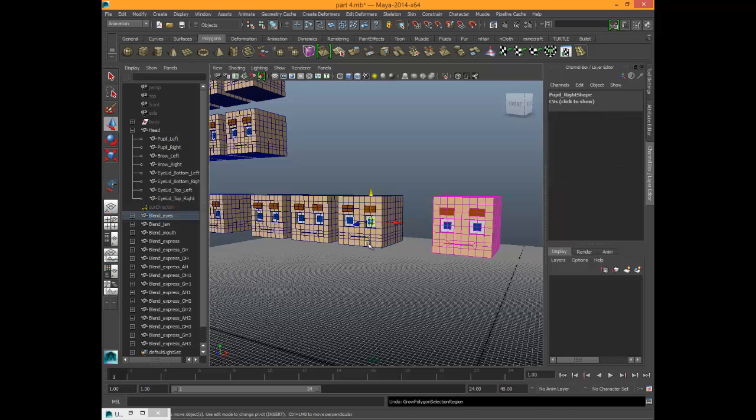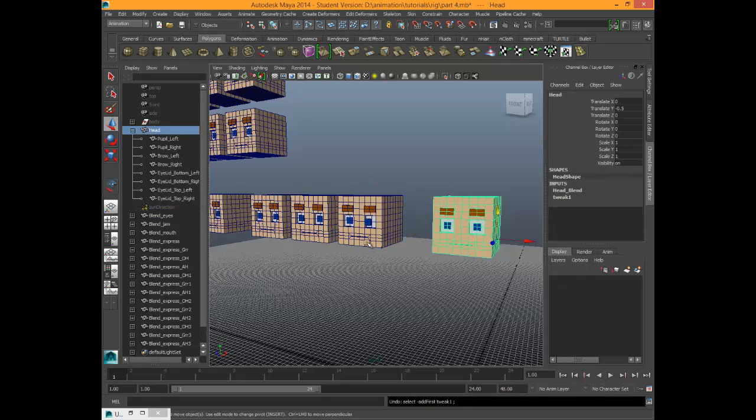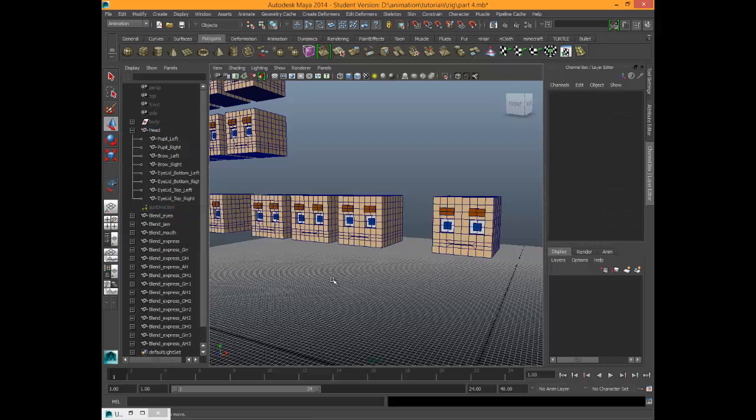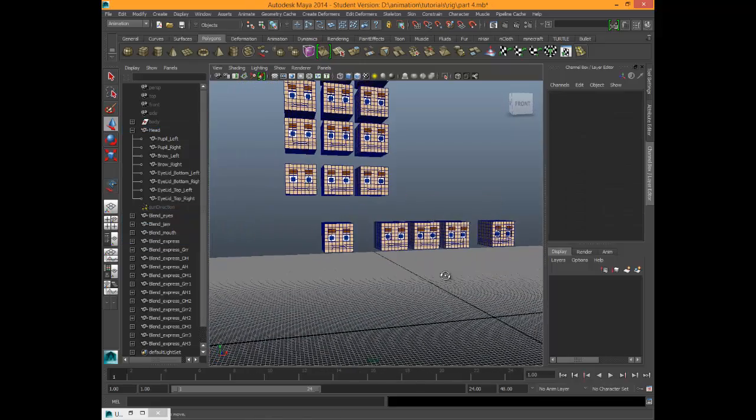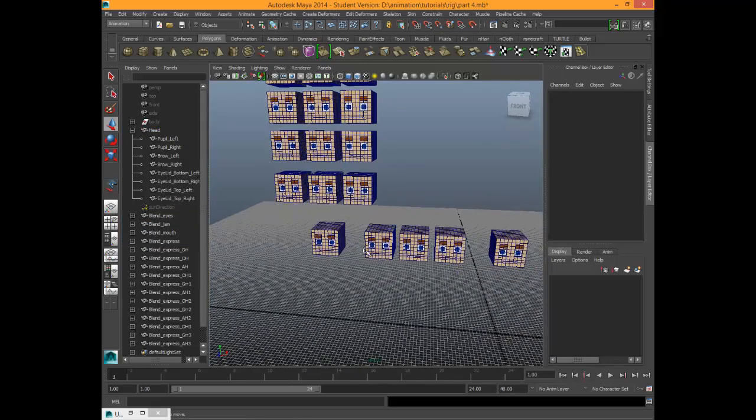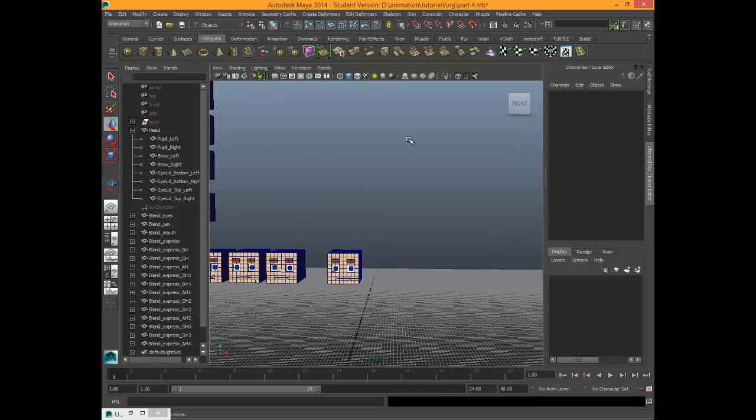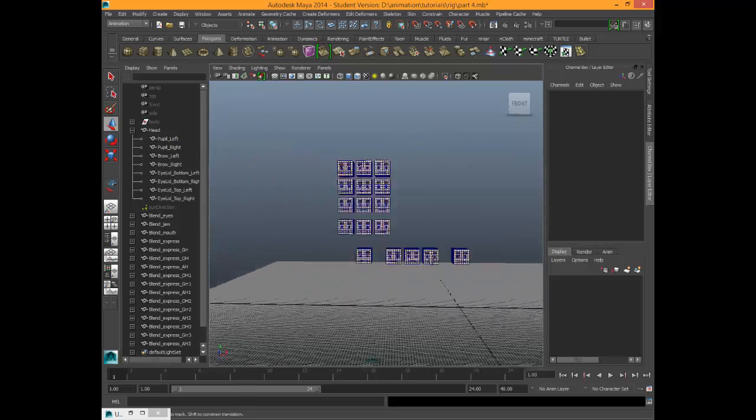So I'm gonna put that back what it was. There we go. And put the head blend back at 1, the eye back at 1. So that's what we're gonna do. We're gonna make sure we can move everything with the blends, and there's gonna be a panel over next to here, which we're gonna do that all in.